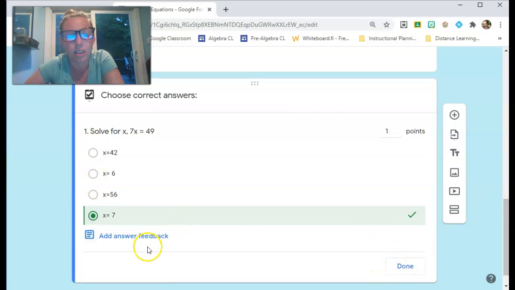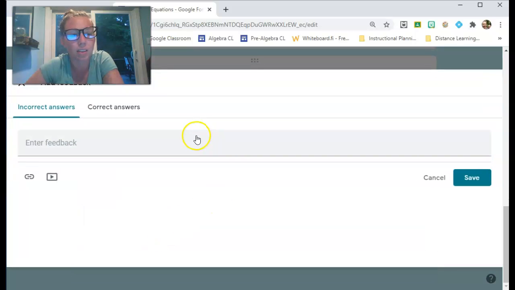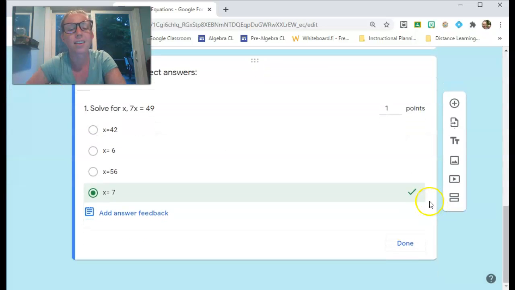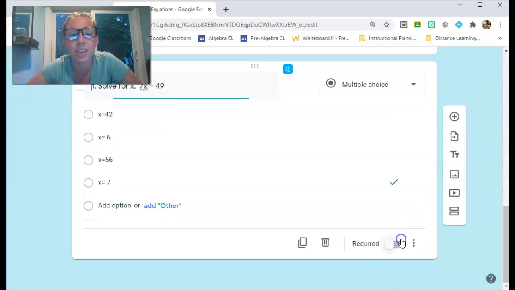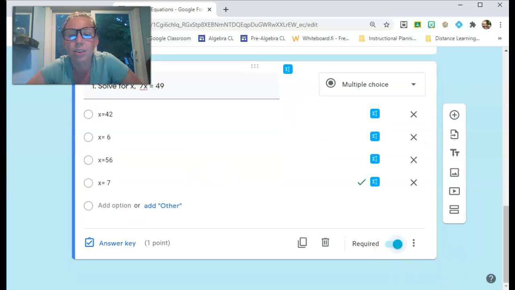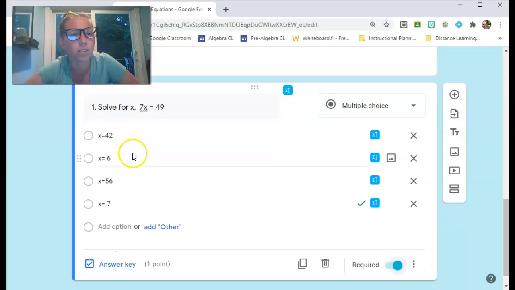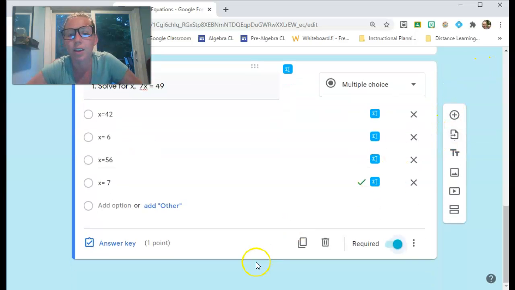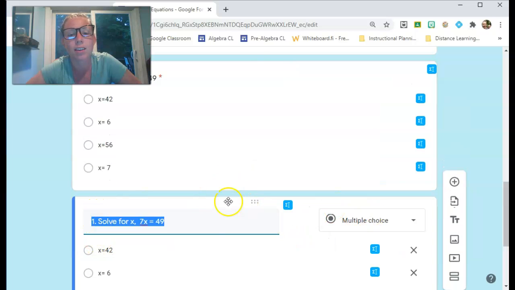You could also click add answer feedback if you wanted to, like if they get it wrong, say, hey, don't forget to do inverse operations. Or if they got it right, you can say good thinking or something, but that's optional. And then you click done, there it looks. And again, you can make this required. So there you go, that's your first question, and it's already ready to go. If you want to do another multiple choice, but you don't want to type in all that stuff, you can hit that little duplicate button.